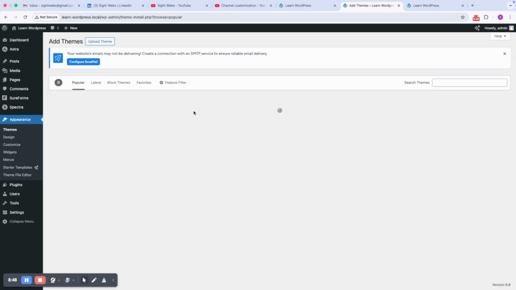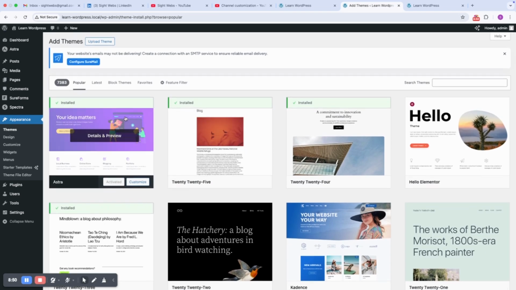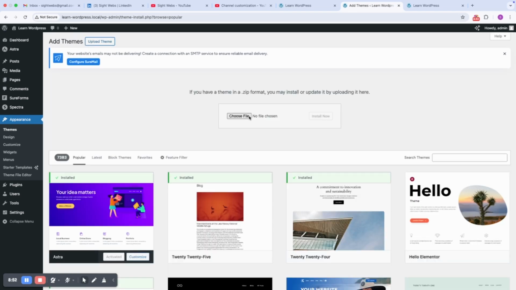Similar to that, we can also upload a theme. We can upload our custom theme. Click on upload theme, choose file, and after that the install now button. That's how we install WordPress and build a site within 5 minutes.